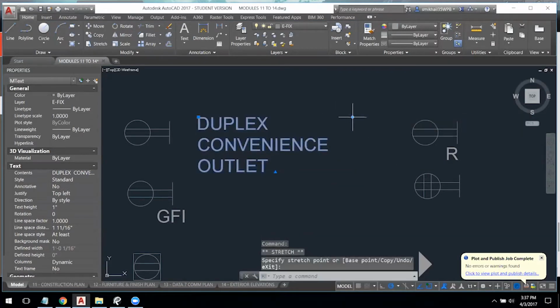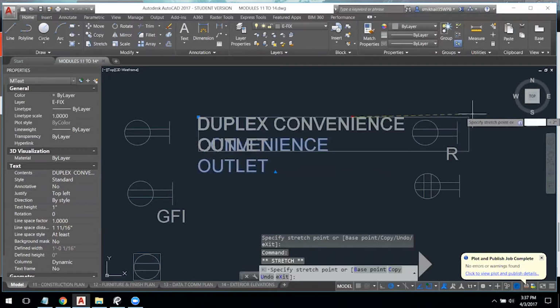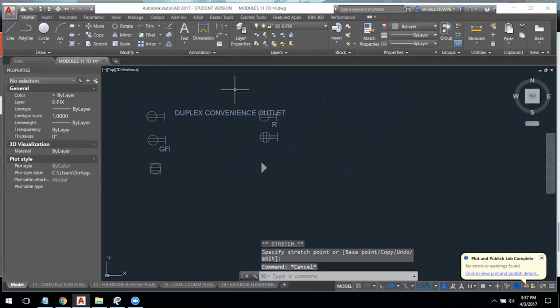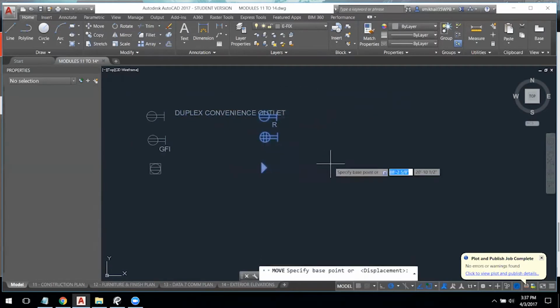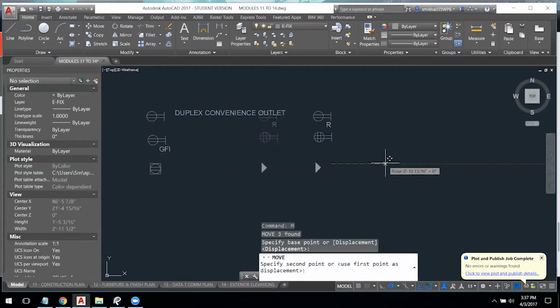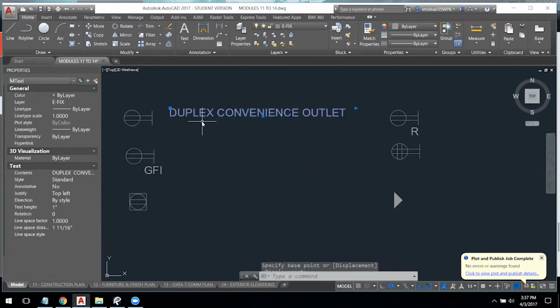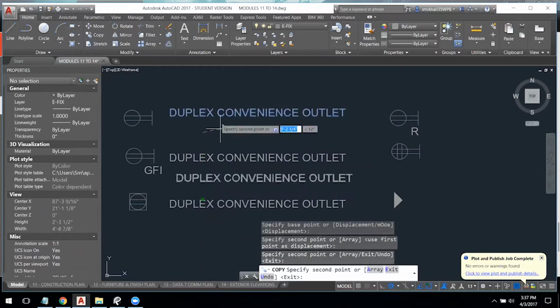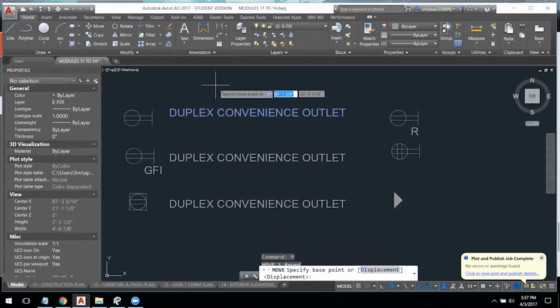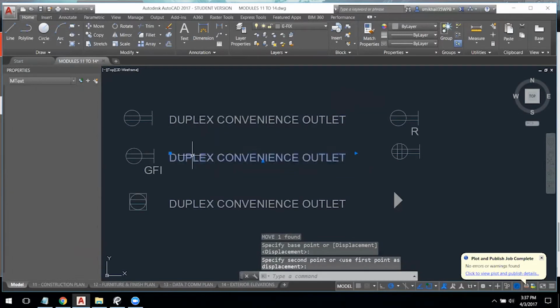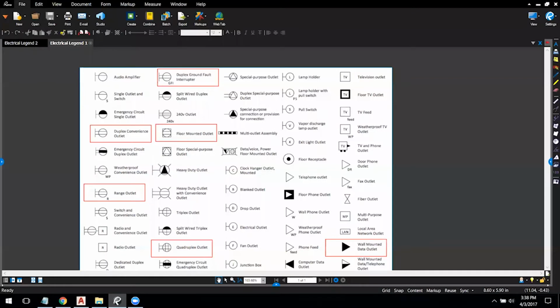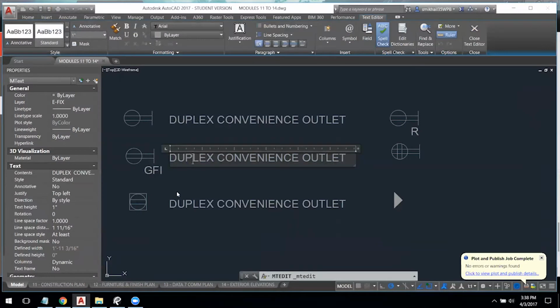Click on the text and click on this arrow and hold to drag out if you're looking to get this to stretch it out. All right, so I'm going to copy this one over 2 more times. This one is the duplex ground fault interrupter.